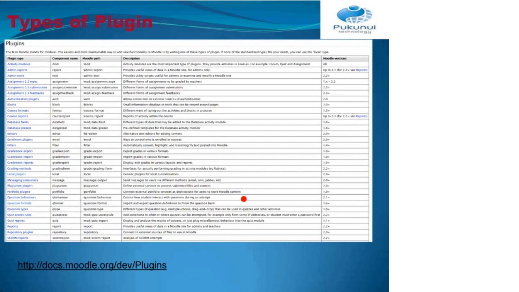The easiest way to add a new functionality to Moodle is by writing a plugin. Hope you all know that, and listed are the types of plugins available in Moodle. Based on our requirement, we can choose any one of the plugins listed. Below is the link for accessing the particular page on Moodle.org. You can go in there and check out the different kinds of plugins available in Moodle, and you can proceed along with that.